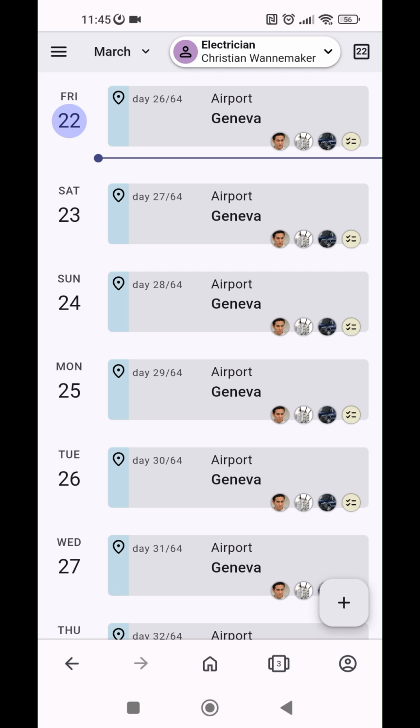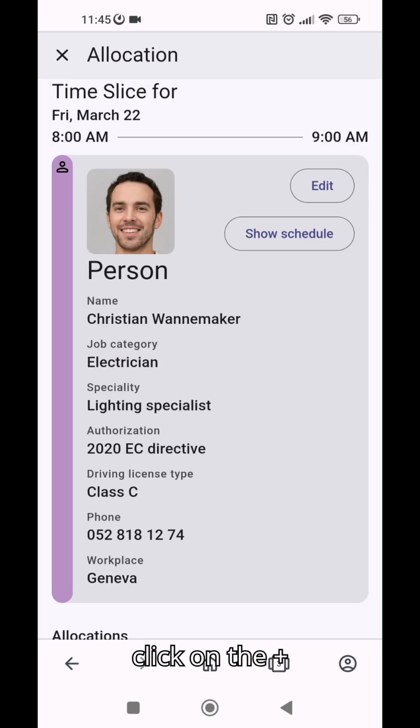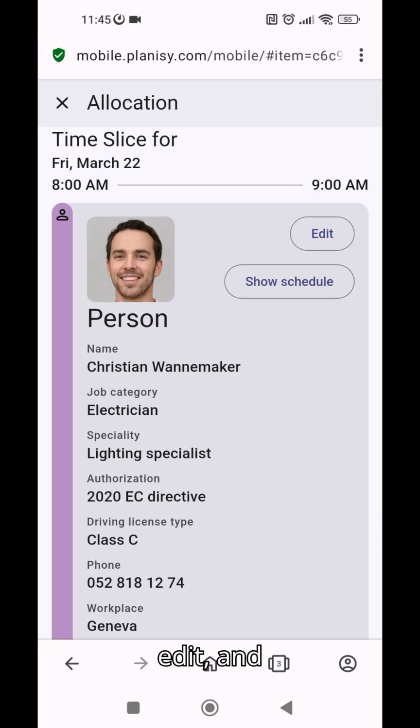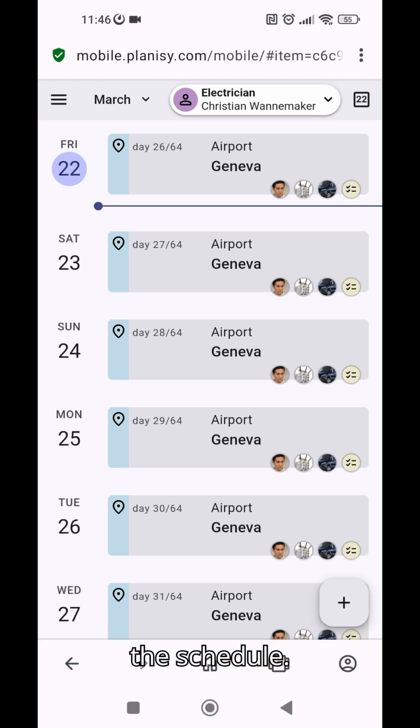If instead of viewing one of the allocations and its associated resource, you want to view the electrician details and allocation, click on the plus, and the three same options appear. Edit, show schedule, and edit the allocation. If you don't want to do any edit and close this resource, click on the X on the top left. You are back to the schedule.